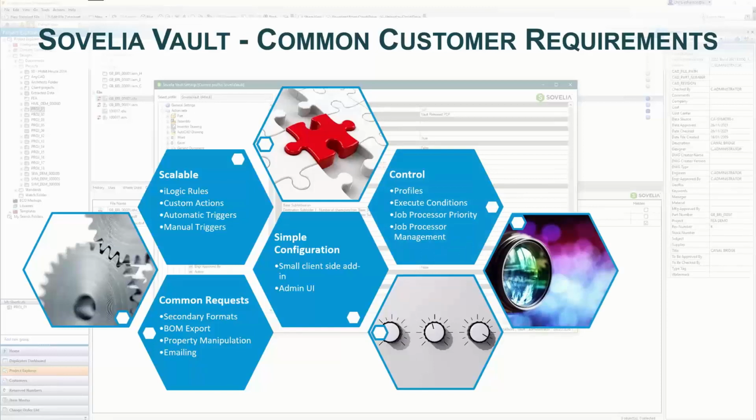Controls, so we have profiles in here, which means we can set up different setups for different user sets in our Vault. We have execute conditions, which is maybe a particular property value has to be entered or a property has to equal a particular value before the job will be executed. So we can set up these kind of rule restrictions on the jobs that we create.